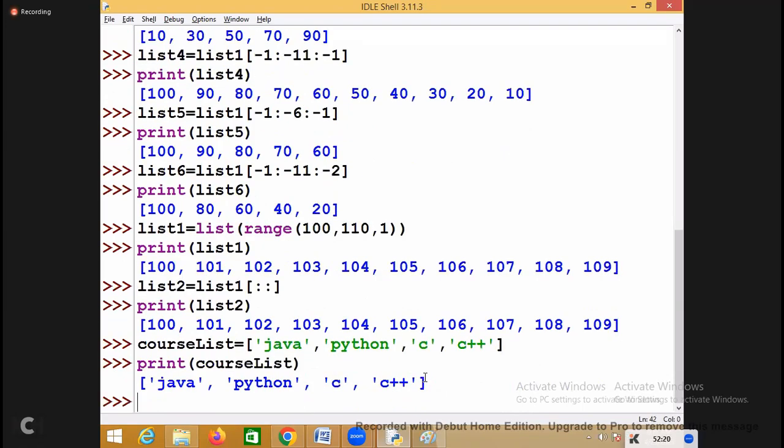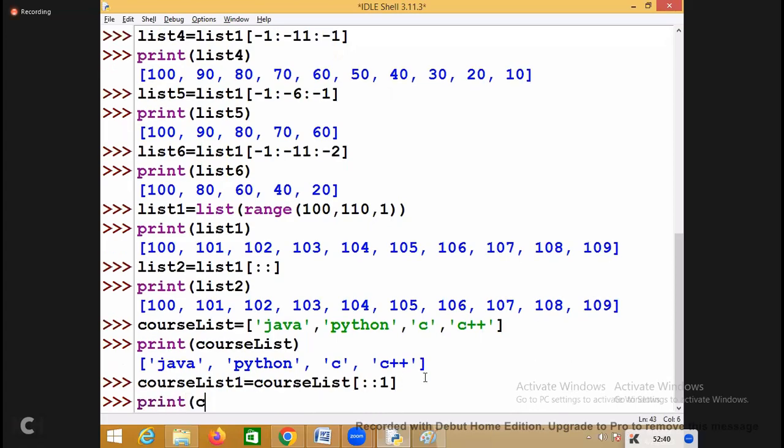I want to read this course list from left to right. I want to create a copy of this list. Now I'm saying course list 1 equal to course list of colon colon 1. So what is the start here? 0. What is the stop? The length. So is this a copy of the list or not?